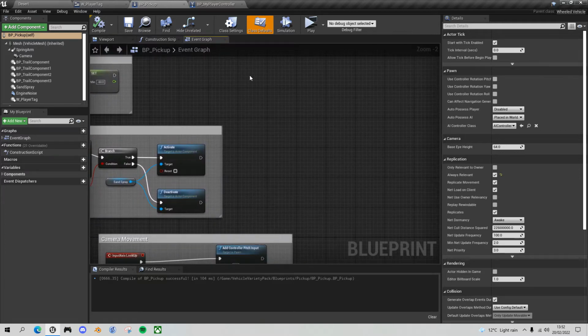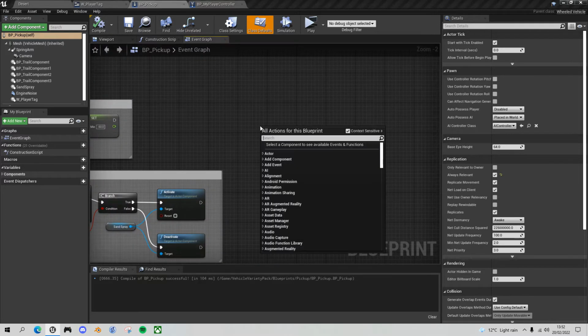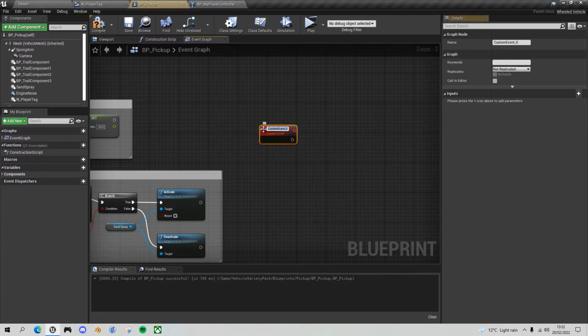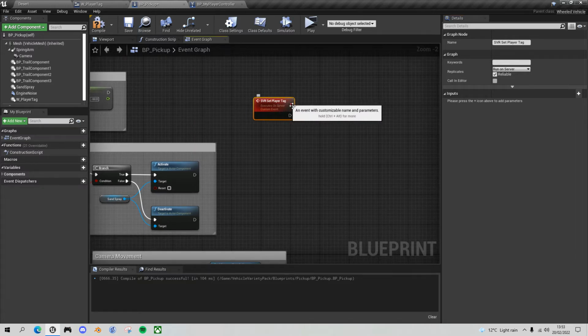and we'll create a new custom event. Server set player tag. Runs on the server, make it reliable because we do want the player tag to show. And the server player tag wants to tell all of the copies of itself to set a player tag as well. So we want another event.